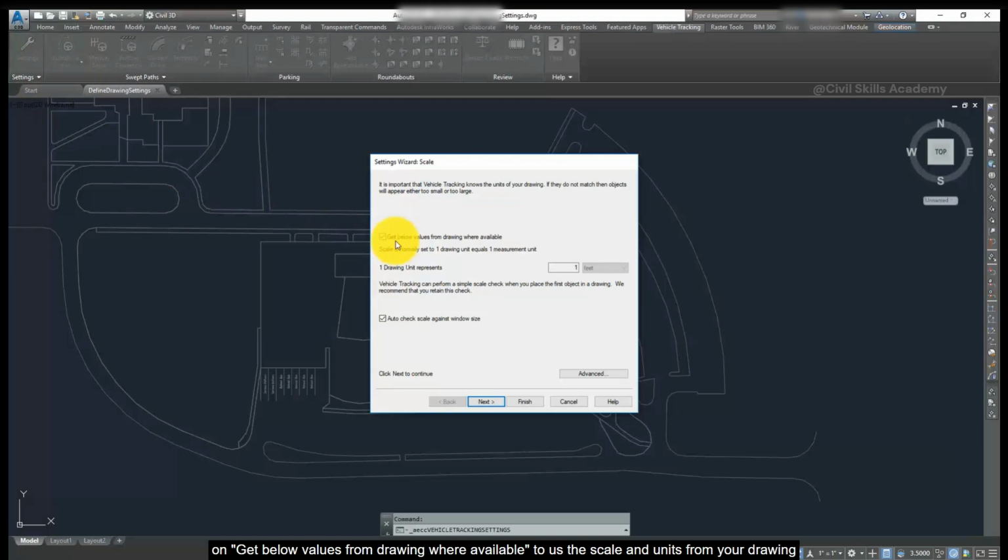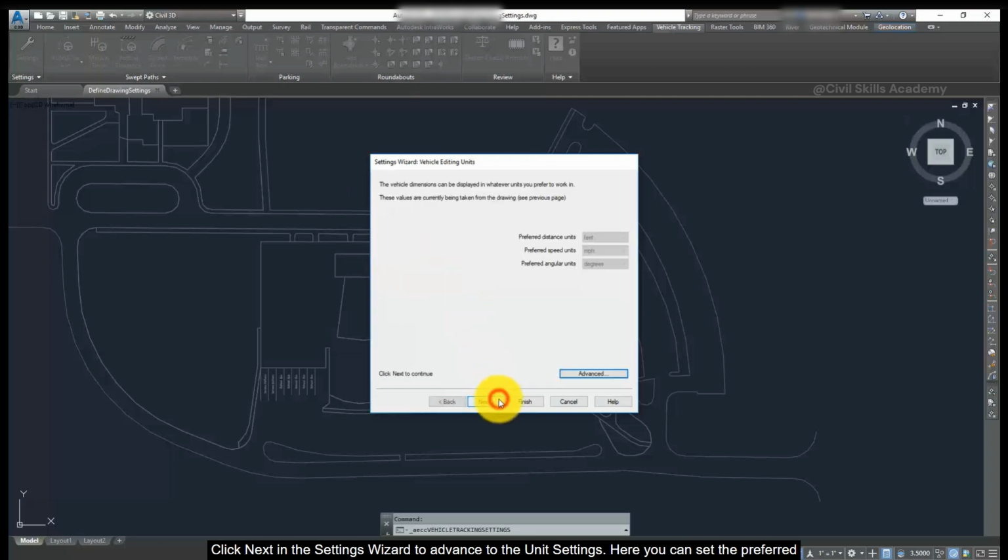Toggle on get below values from drawing where available to use the scale and units from your drawing file. Otherwise, you can turn this off and set an independent scale. Click next in the settings wizard to advance to the unit settings.